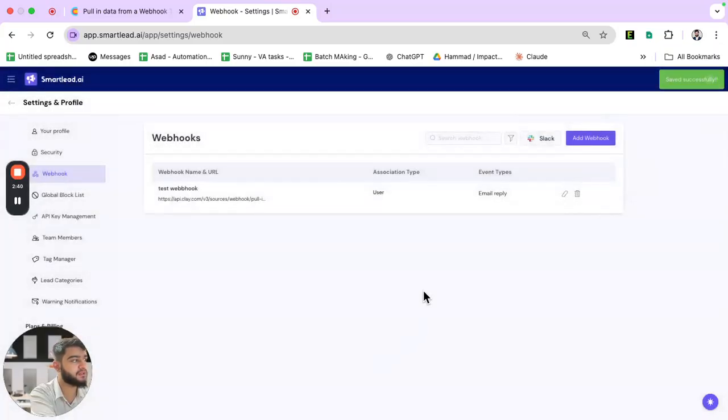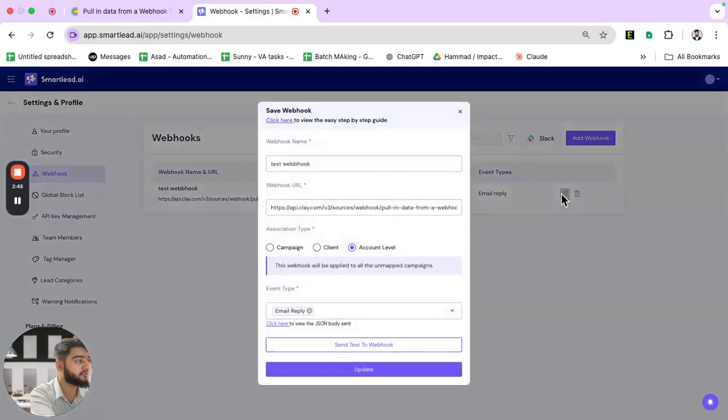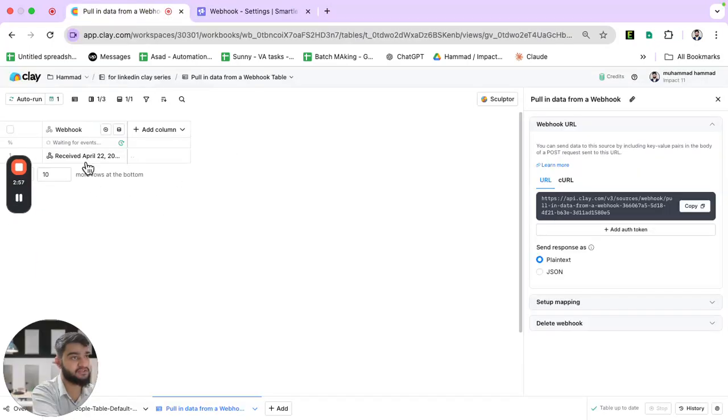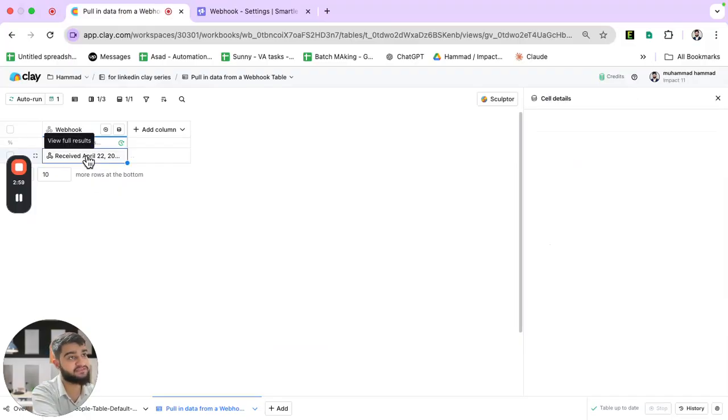Okay, so the webhook is added. For now I'll test this webhook to see if it's working. I'll just click on the edit, and here is the send test to webhook. I'll just click on that. It says event successfully sent. So I'll just go here. See, we have received the webhook.